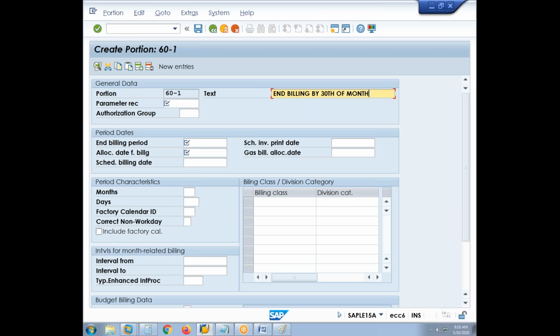Some portions will be available for billing on the 29th or 30th or 15th or 20th. So you can create a number of portions, and the parameter record is mandatory data. We will enter parameter record 0001. But what is the function of the parameter record? We will see. The end billing period means, if this portion is used, on which date the billing period will end.